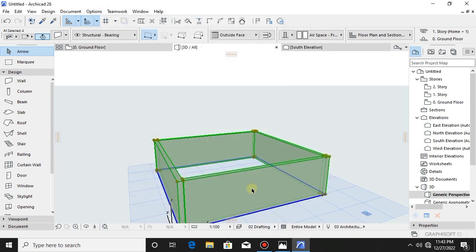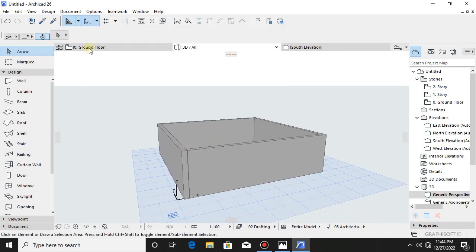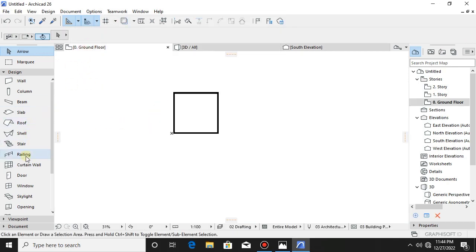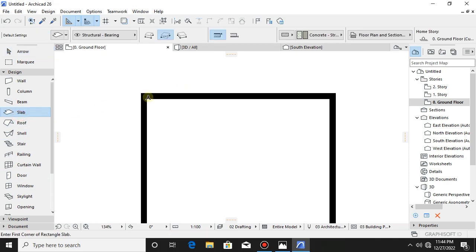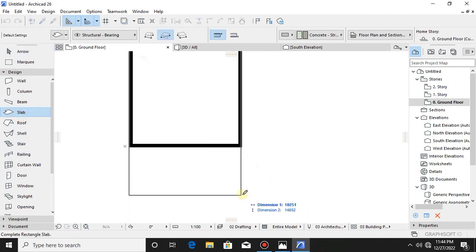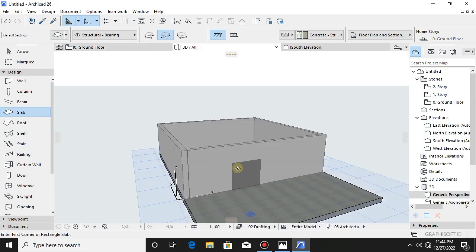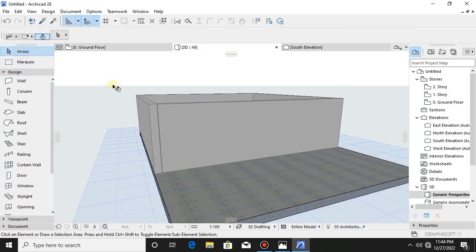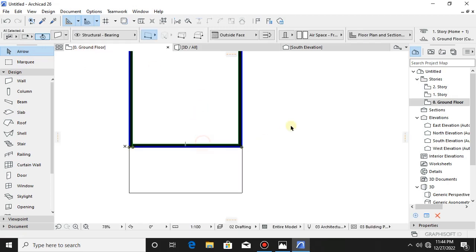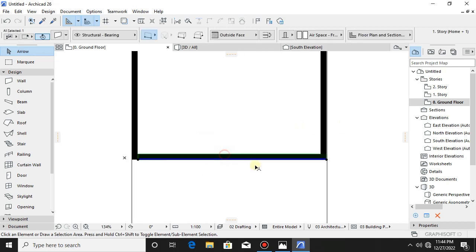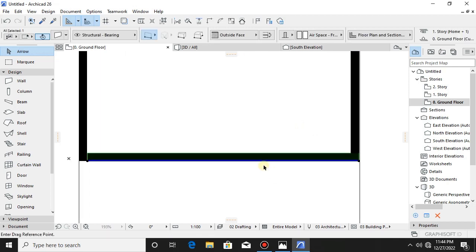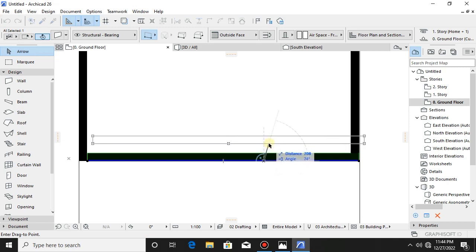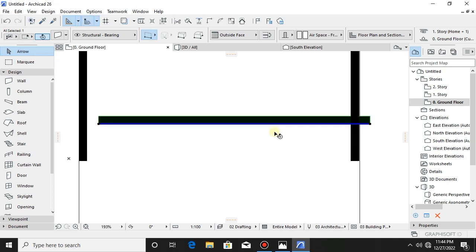Let's go back to our floor plan, go to our slab tool and select to cover the whole walls. As we can see in our 3D, let's go back to our ground floor plan. Now click shift control shift G to ungroup and let us move it up by 1.5 meters. So align it again with the wall.